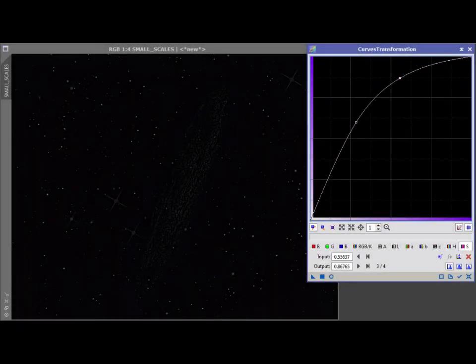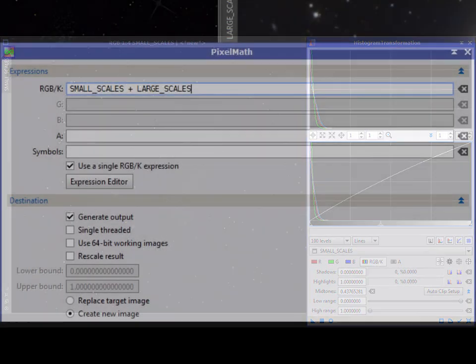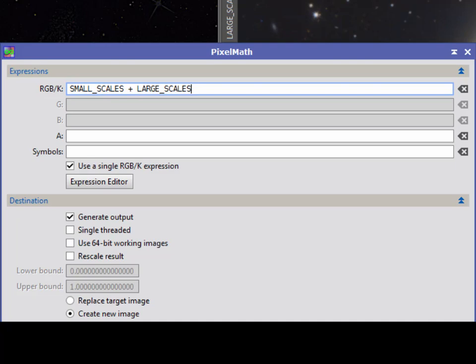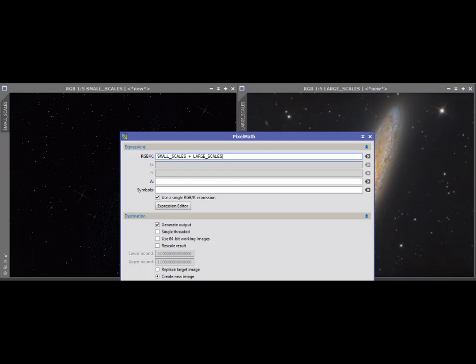Now, for the smaller scale image, we apply a more aggressive color saturation than before. And while we're at it, let's add a bit of punch to the small structures by pushing the midtones of the histogram. With our multiscale work complete, it's time to recombine the large and small scale images.